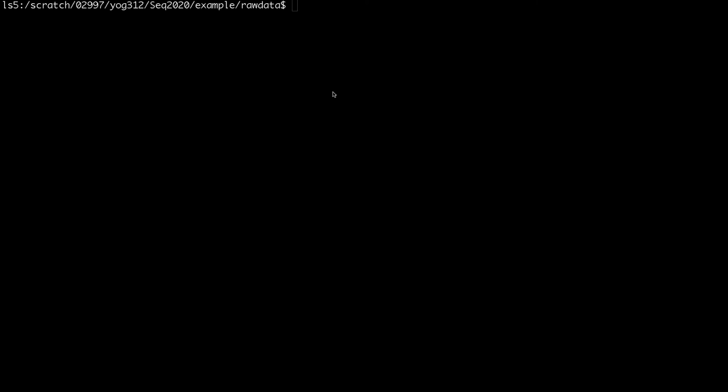The QC check not only shows you how good the bases are, but also shows if you have, for example, adapter contamination or overrepresented sequences. So for that, I usually use the program called fastqc.